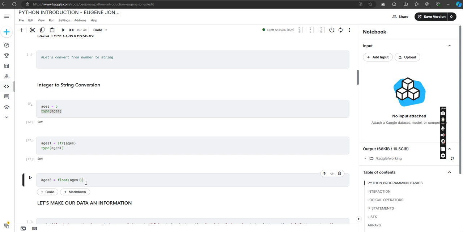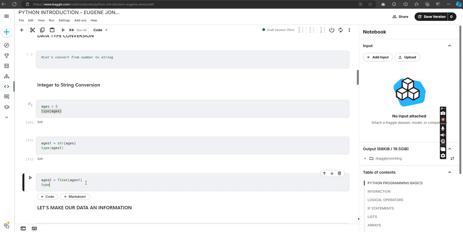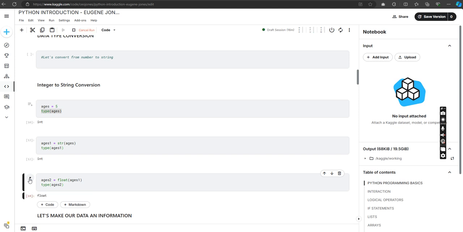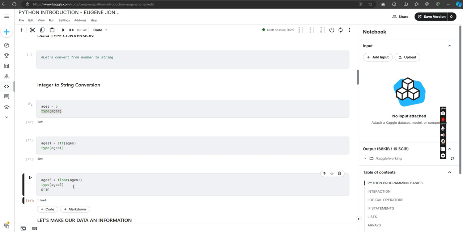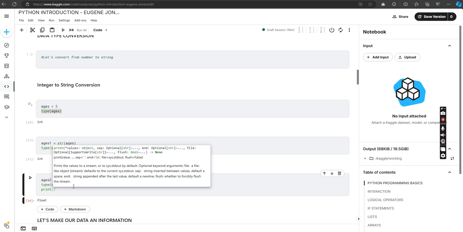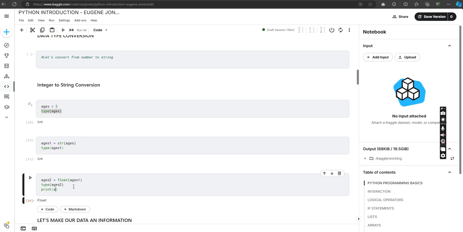Okay, so now let's see the data type. Type of ages2. So now we see that ages2 is a float. Let's print it to see what it looks like. For a float, it's supposed to have a decimal point. So you see, it gives us 5.0 instead of 5, which used to be an integer.